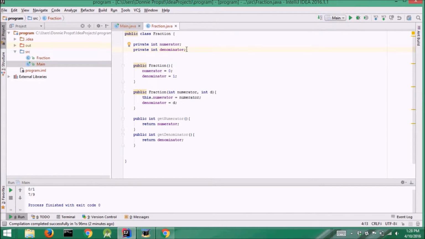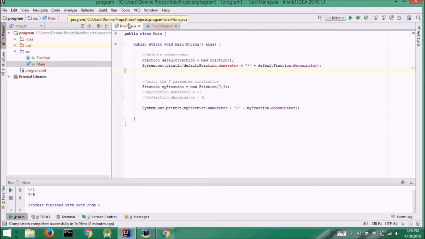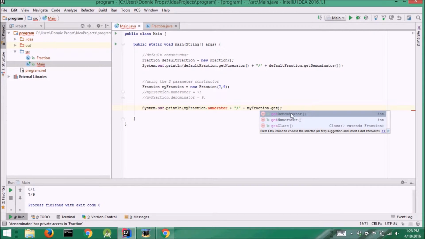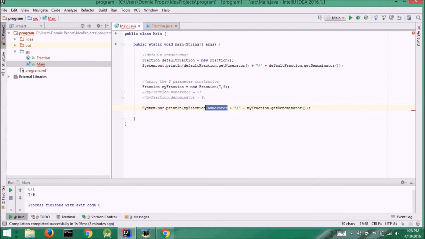And now that they're private, you'll see that over in the main class, numerator has private access in Fraction. So we're going to fix that by saying getNumerator, and we're going to do the same thing for denominator. We're going to say getDenominator, and then we're going to replace it down here as well. Replace it right here.